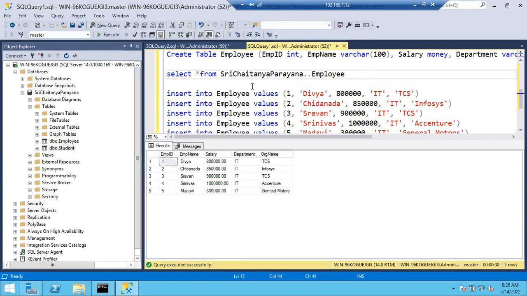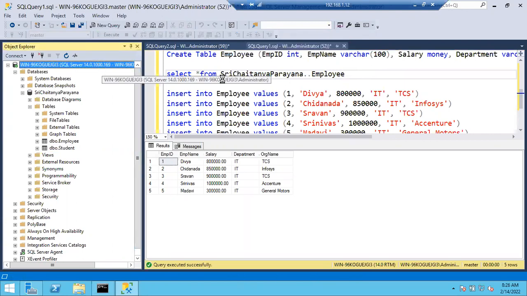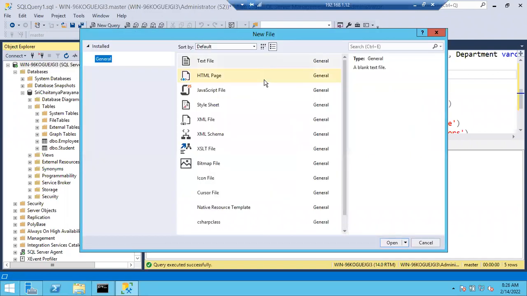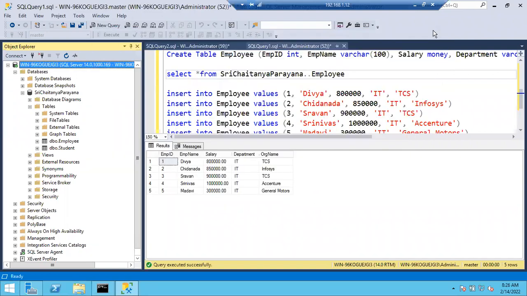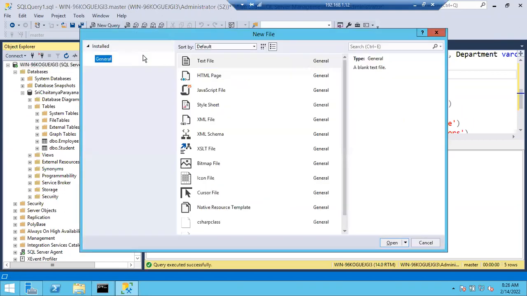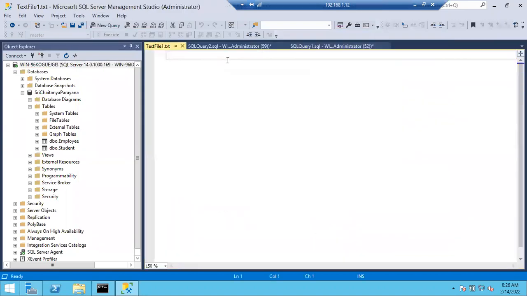Filtering the data, guys. Let's see how to filter the data. Let me open a query window. Control N. So I want to filter this data, guys. Now, if you see here, select star from employee.